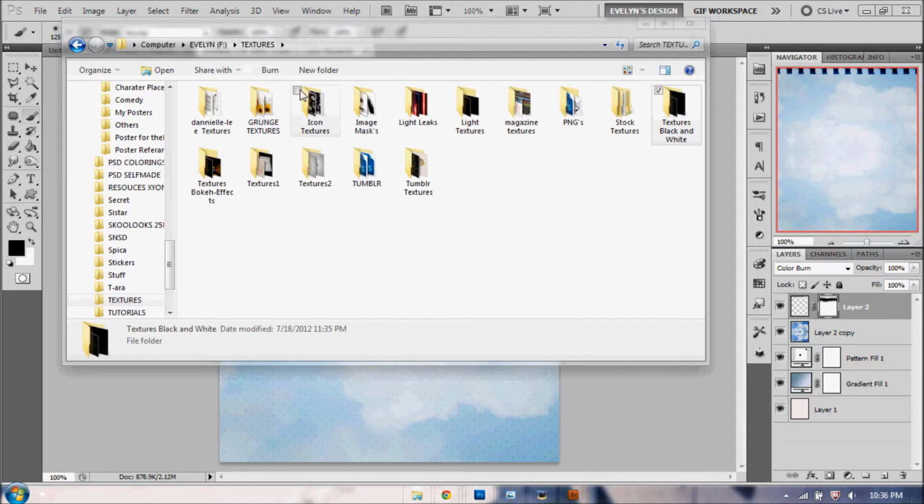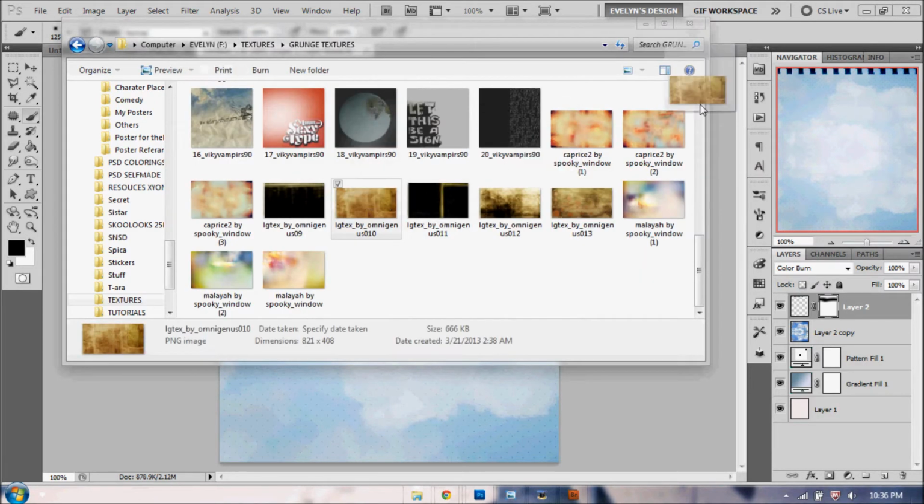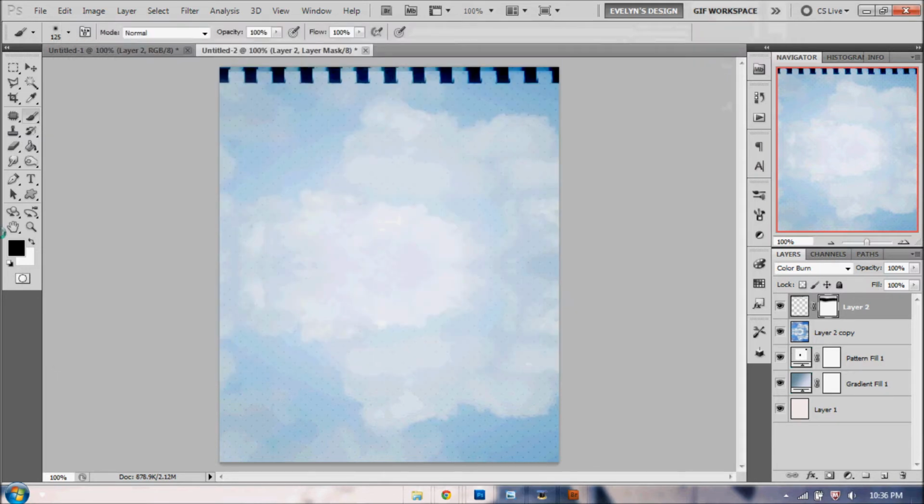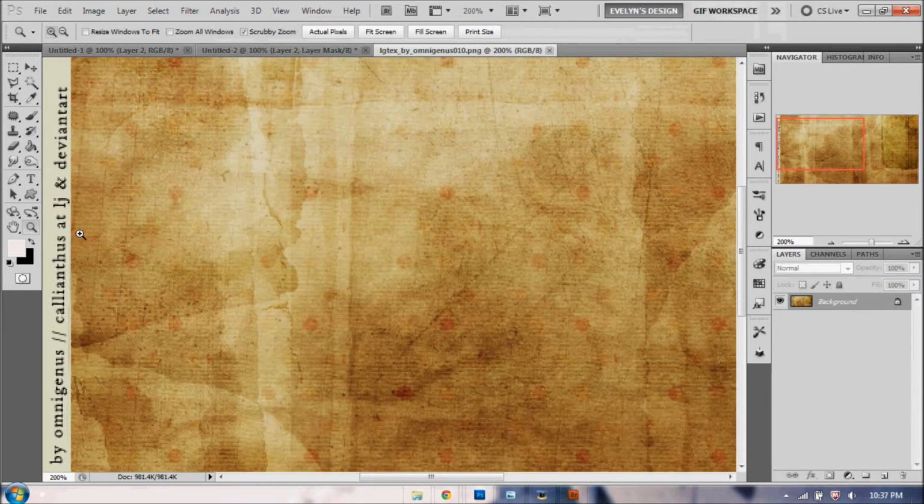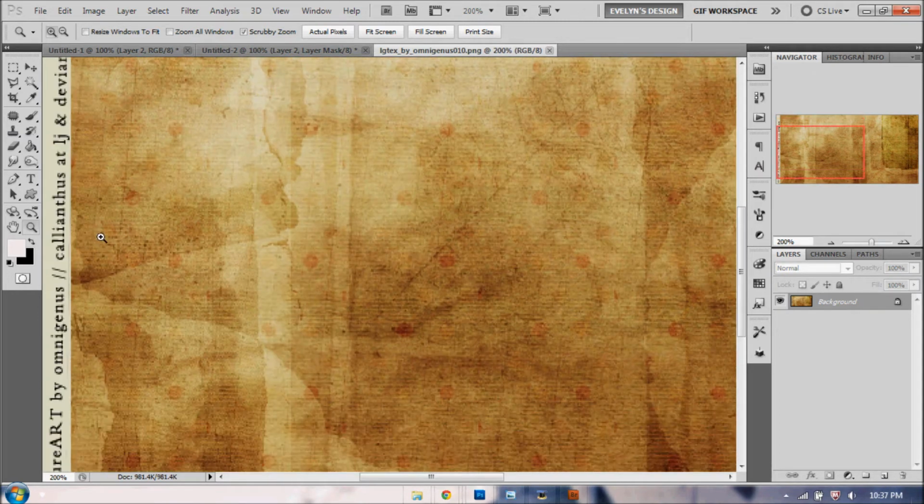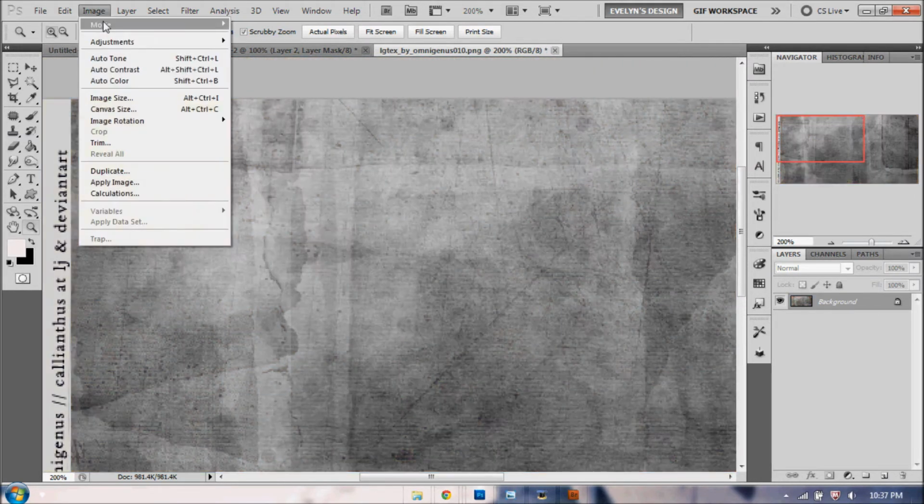Next, you're going to want to go ahead and add a grunge background. I don't have any. I do have grunge textures, but not like black and white ones. You can just search DeviantArt for these grunge backgrounds. This is where I downloaded it from, and it actually gives you the name right here if you want to go ahead and just read it.